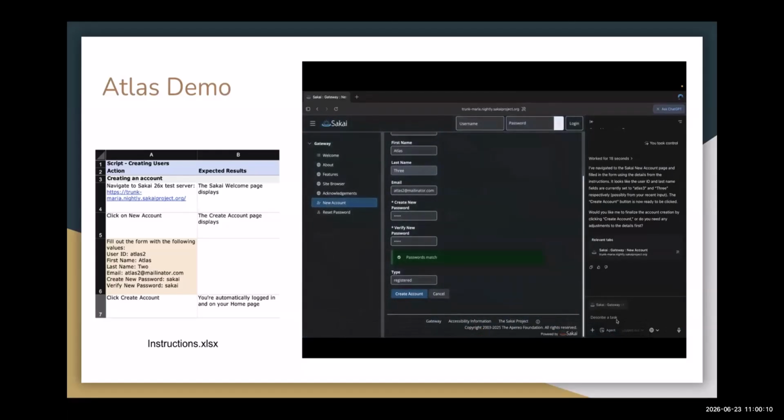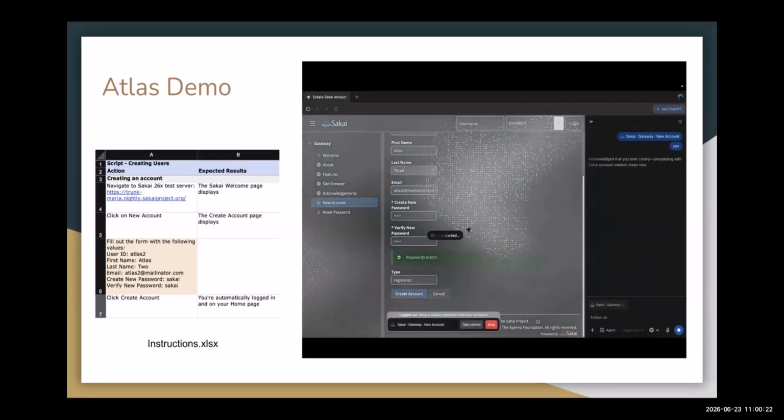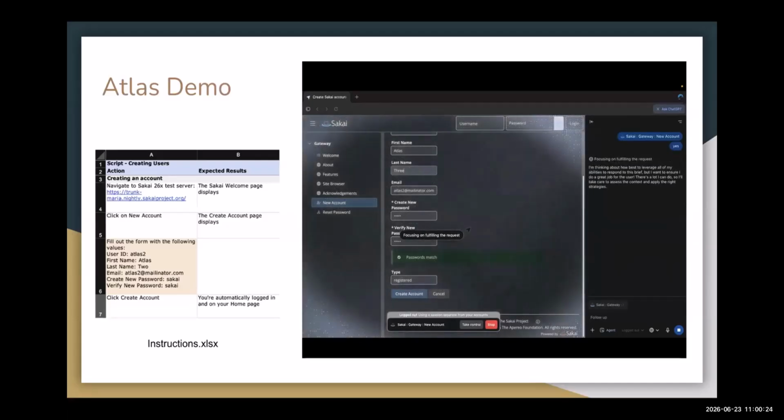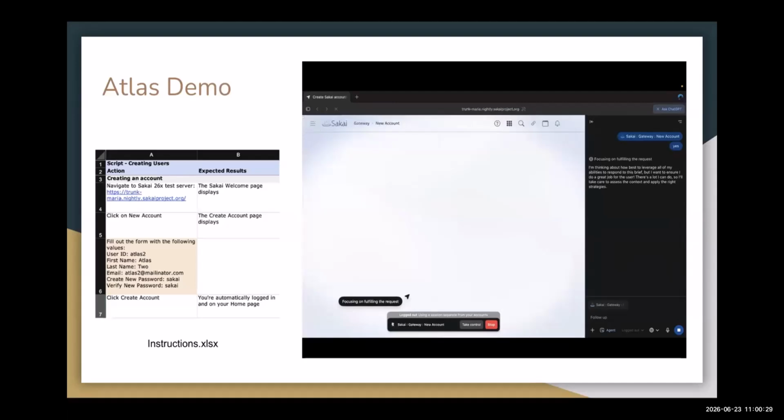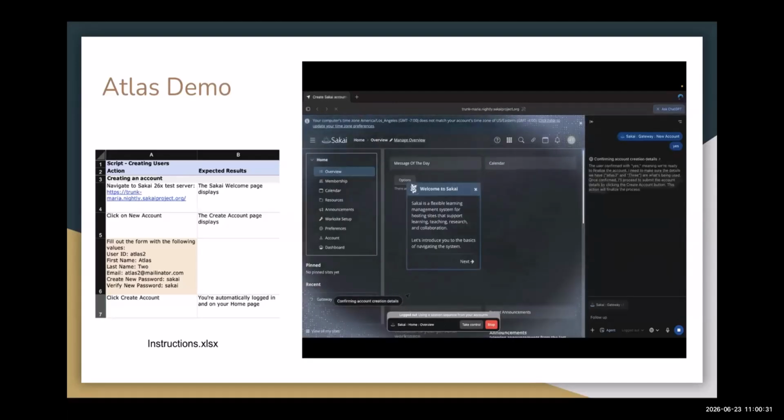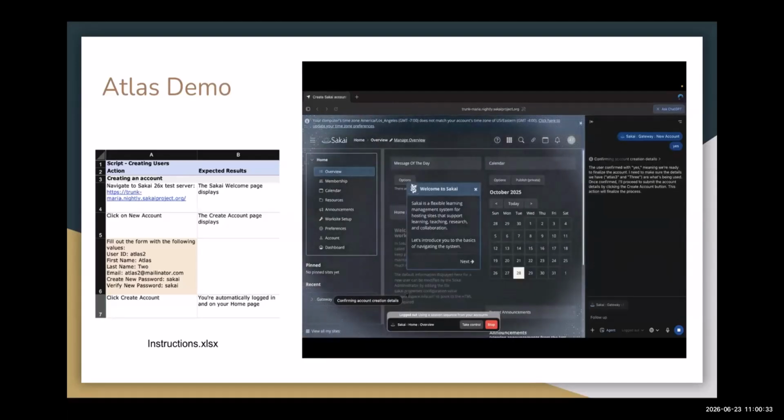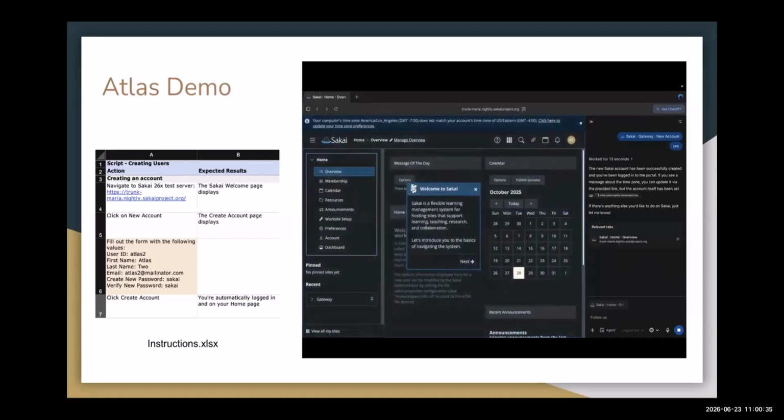It's an interactive process. The AI is asking, would you like me to finalize the account creation? Say yes. So the account is successfully created. And a summary is generated on the right side of the screen.